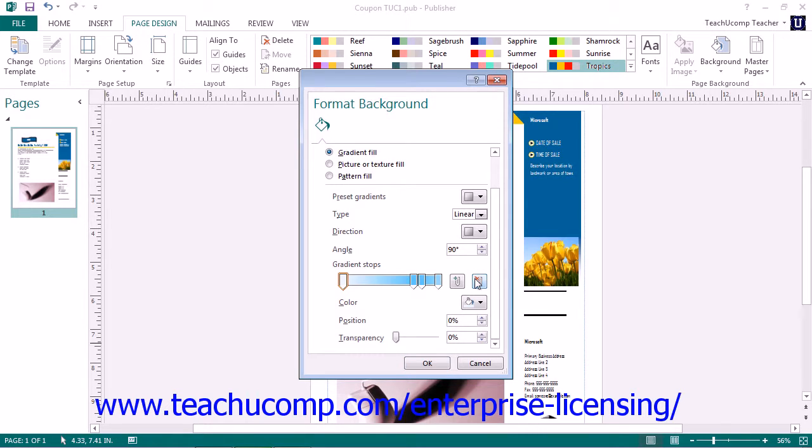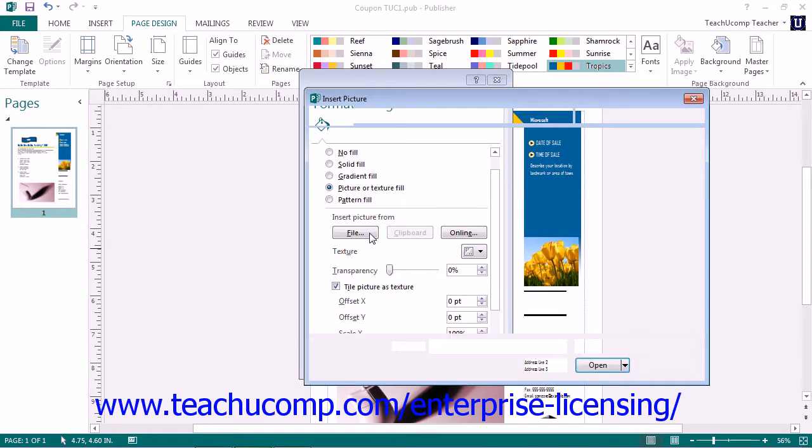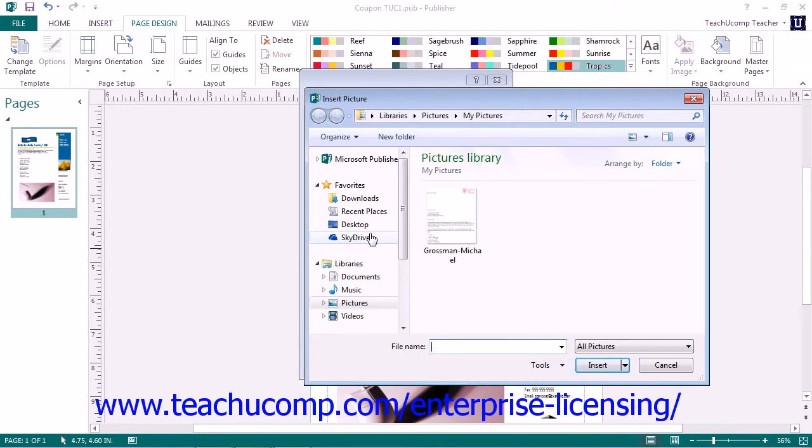Back at the top of the task pane, in the Fill category options, you can choose the Picture or Texture Fill option button to fill the page background with a texture or another image of your choosing. Textures are simply preset images that are included in Publisher. To apply a preset texture, select a choice from the Texture dropdown. To use a picture located on your computer, click the File button to open up the Insert Picture dialog box, where you can select the image file from your computer to insert.